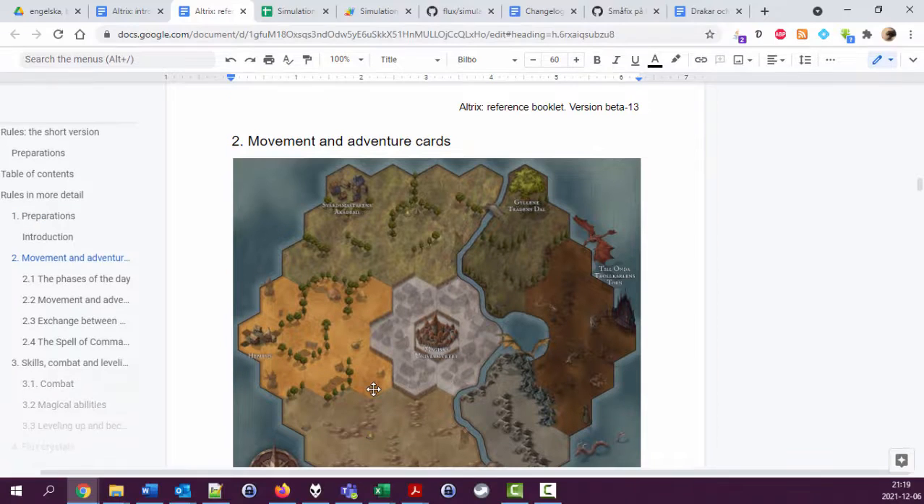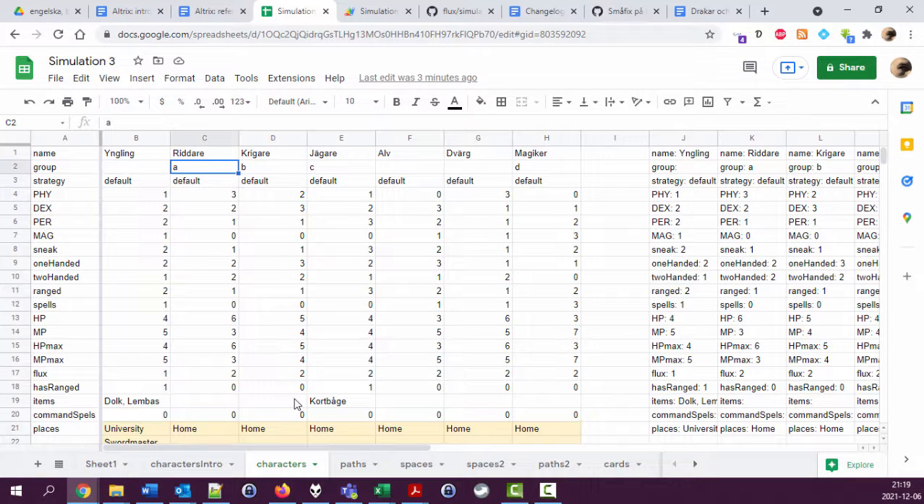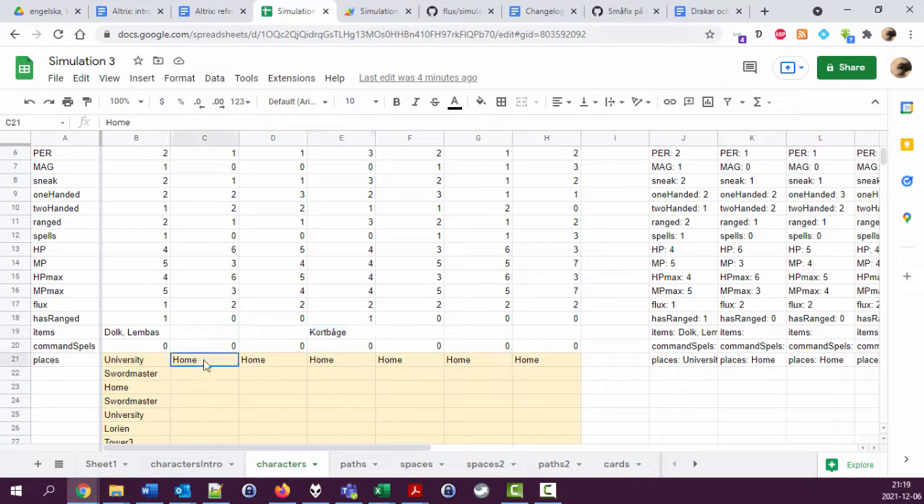Right. Let's see if I can show you some of the stuff I did to simulate this. Let's start with just character data because it's kind of an easy way to start. You have the knight and the warrior, the ranger, written in Swedish because I do playtesting in Swedish, so half of this stuff is in Swedish. Sorry about that. The different stats, some starting items for these characters, and here also the location where they start.